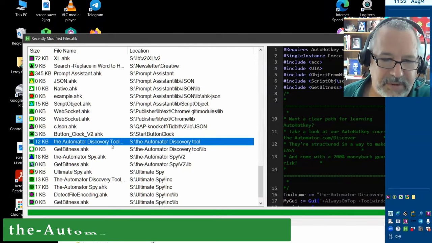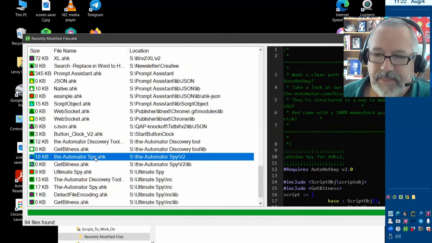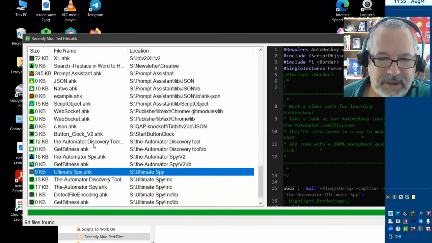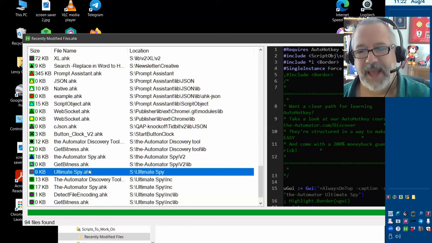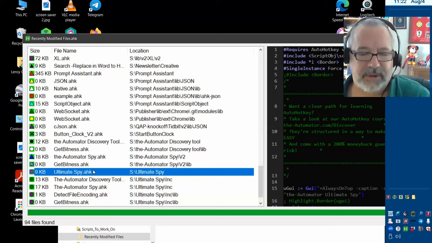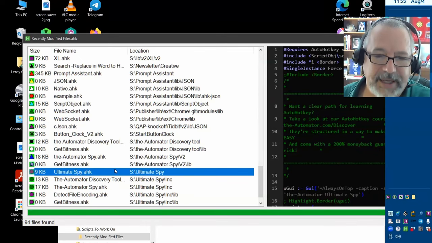By the way, this discovery tool and the ultimate spy are two of our best scripts. If you don't have them, you really should get them because the ultimate spy also includes the discovery tool. It just depends on how deep you want to go, right? The discovery tool just kind of helps you say, here's the approach I can use for automating that program. The ultimate spy includes a bunch of tools for inspecting those different approaches. So if you want to get your hands dirty, the ultimate spy is great. If you just want to get an idea of how I can automate the tool, the discovery tool is great.